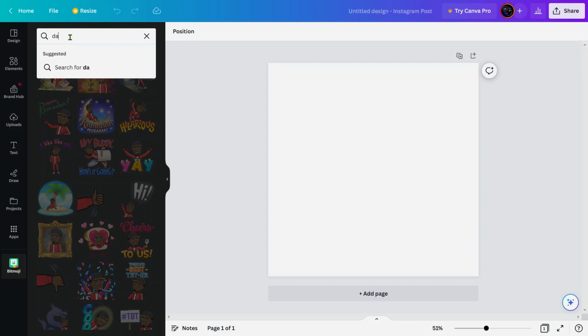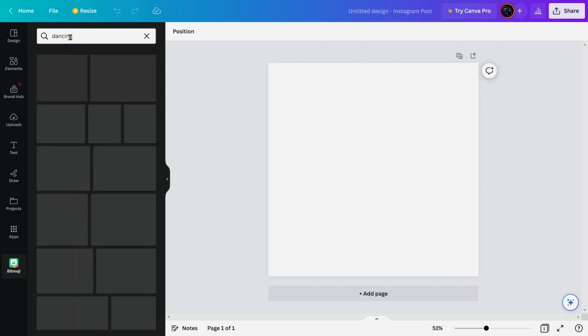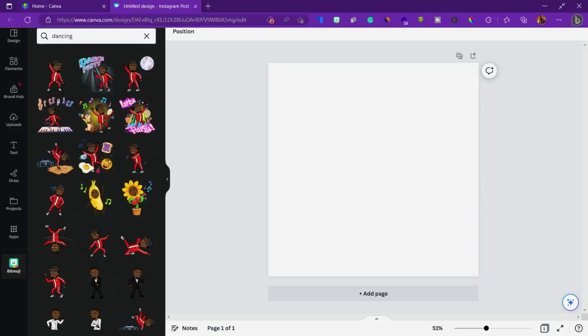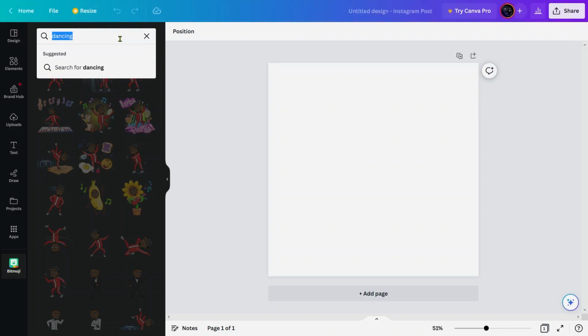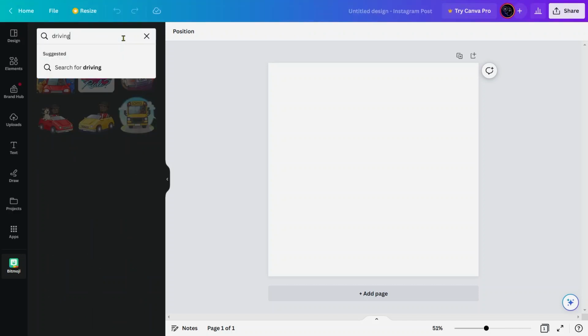Let's say I wanted dancing Bitmojis. I'll just search for dancing and you can see we have so many of them. I can search driving and you can see we have so many interesting Bitmojis, and maybe working. This means that depending on the type of content you are creating, you can actually find related Bitmojis right from here. So if you are creating content that is talking about business, you can search for business related Bitmojis. So let's take a look at it.